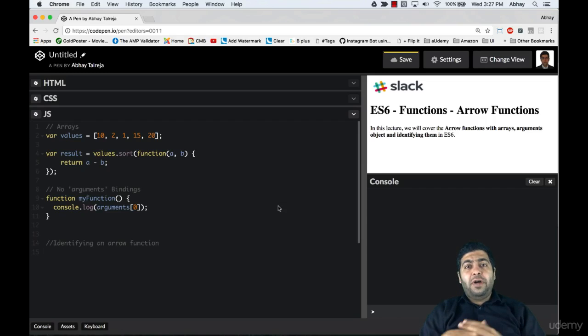Hey guys, I know we have been continuing our discussion on arrow functions, and as you know, arrow functions are really important. So in this lecture, we'll continue our discussion around arrow functions. There are three things I'd like to talk to you about in this lecture, and the first thing is how arrow functions behave with arrays and how you can use them.